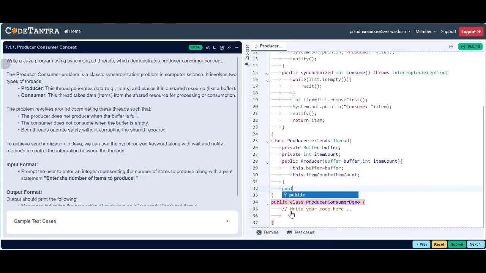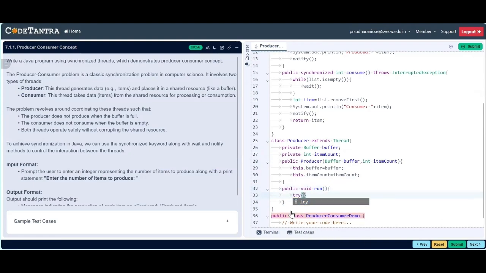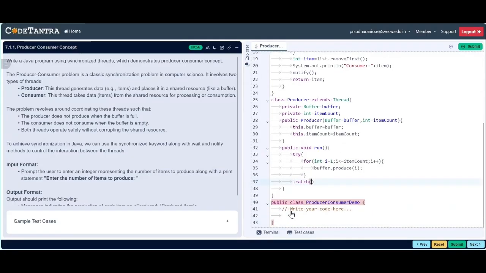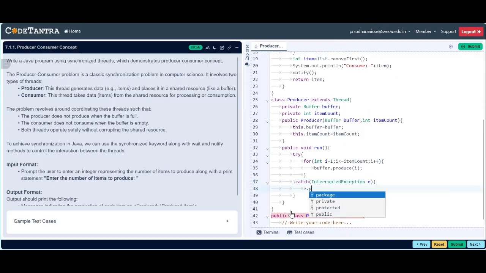In our program, we have written 4 classes. The first is the Buffer class, the second is the Producer class, the third is the Consumer class, and the fourth one is ProducerConsumerDemo. The Buffer class is the shared resource where items are stored. The Producer class is a thread that puts items into the buffer. The Consumer class is used to create a thread that takes items from the buffer. And ProducerConsumerDemo is the main class where we run everything.